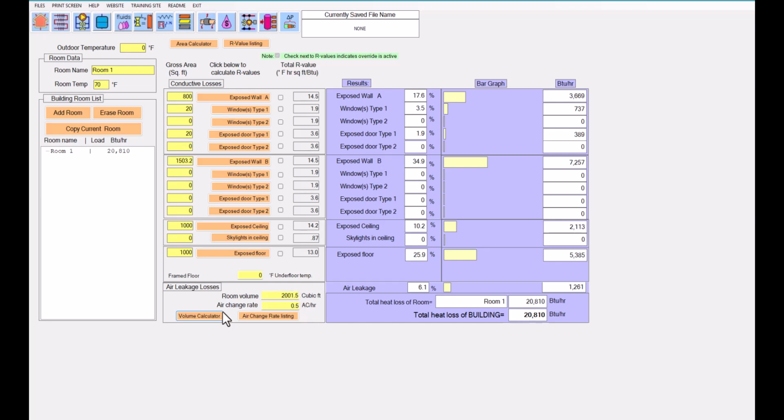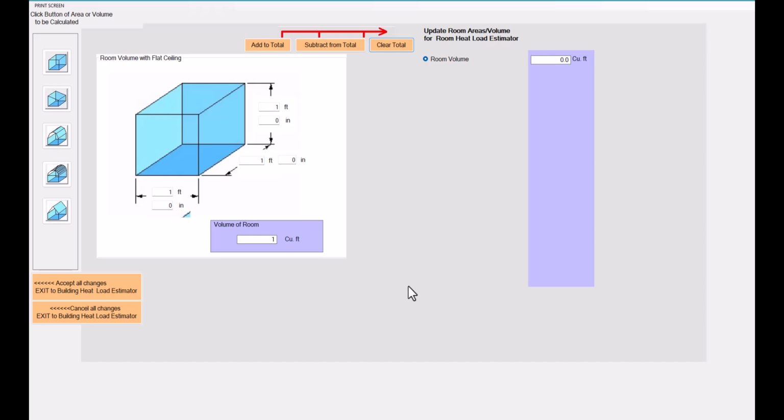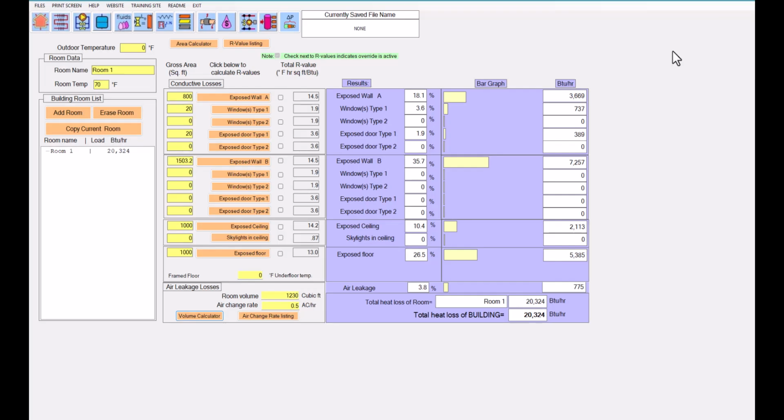2001.5. I could go back to the calculator, I could clear that, and then I could add in, every time I click it, it's going to add whatever this is. Let me clear it again, and then let me put in some larger volumes. 123 by 10. Okay, so now I have 1,230 cubic feet. I'll say add that, and then I'll accept it, go back to the Building Heat Load Estimator, and there it is.